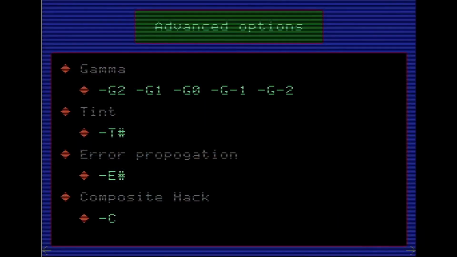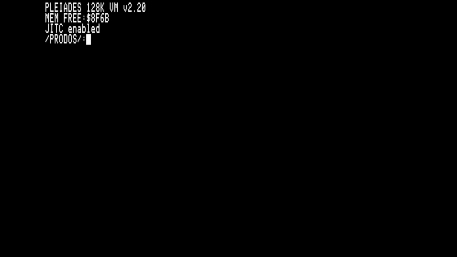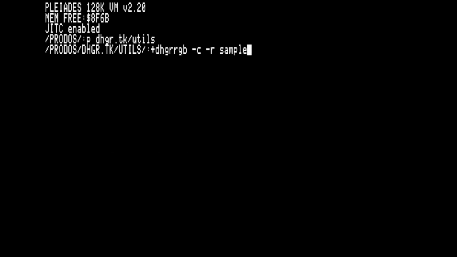The final option I want to cover is the composite gray hack. It turns out that the 2GS, certain RGB cards, and some emulators treat the two gray values as distinctly different, light and dark gray. This is annoying and doesn't match the NTSC composite color output. Here is the Virtual 2 emulator with the composite hack disabled. Notice the light and dark gray values ruining the image. And again, with the composite hack enabled, which is the default.